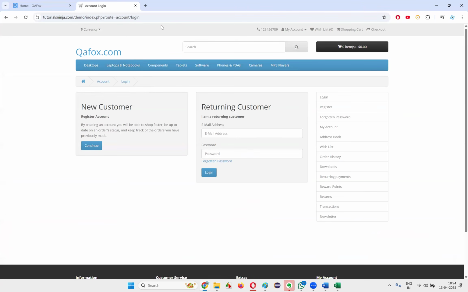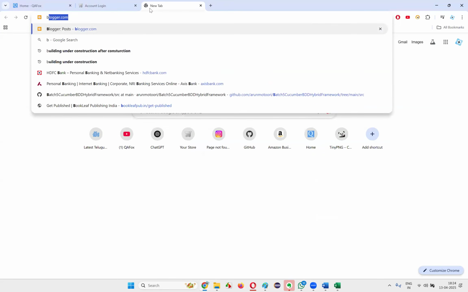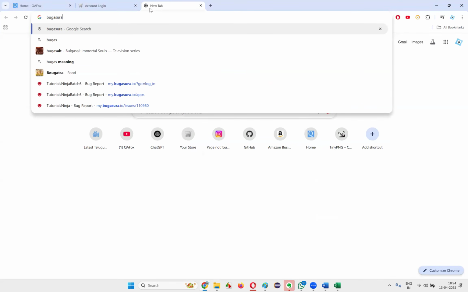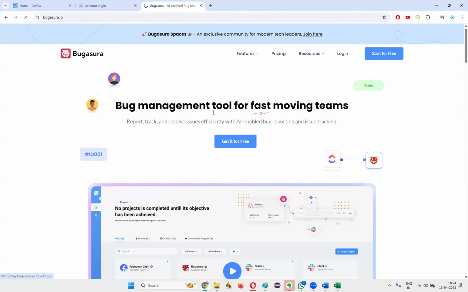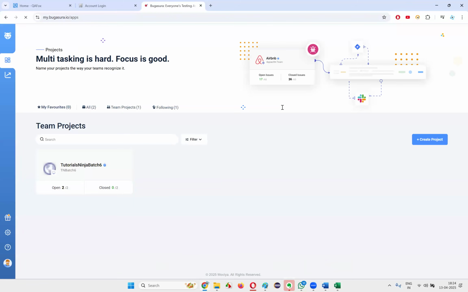Remember, right? Which bug tracking tool I have used to demonstrate? In one of the previous sessions, I have shown you how to report a defect. In the previous weekend only I have done that. What is the bug tracking tool? Bugasura. Yes. But for taking the screenshots, which tool I have used?